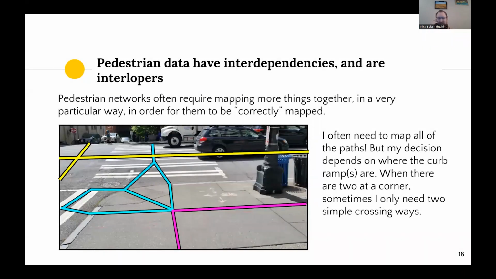So often what we might need to do is actually map multiple paths that pedestrians will take. We have to imagine as mappers what a person might do in this case, less so than mapping just the infrastructure alone. So for example, I need to know where the curb ramps are in order to decide how I'm going to draw things like a crossing. When there might be, for example, two at a corner perpendicular, in that case, I might need to only draw two crossings, but in this case, I need to draw at least three distinct paths. Next slide.